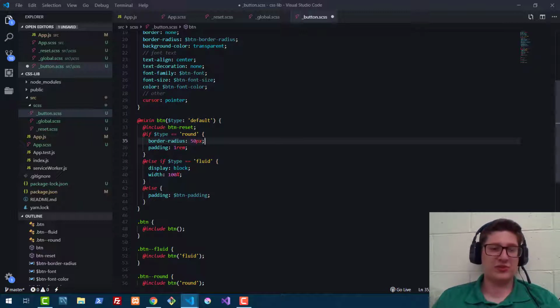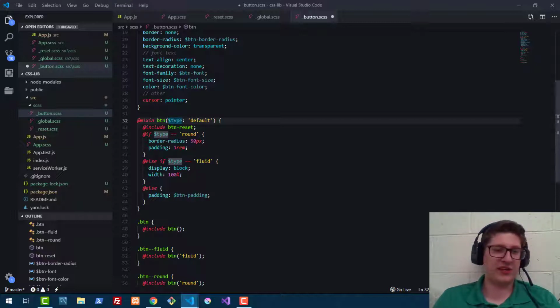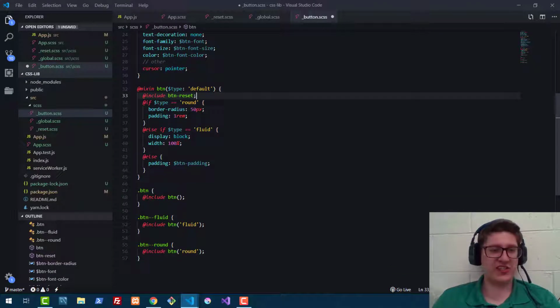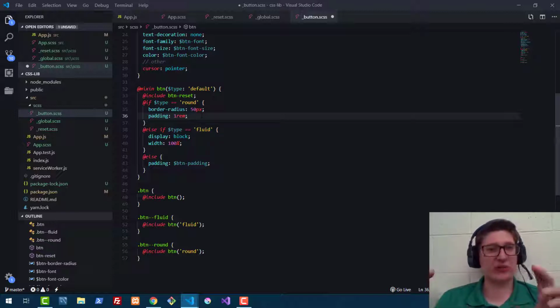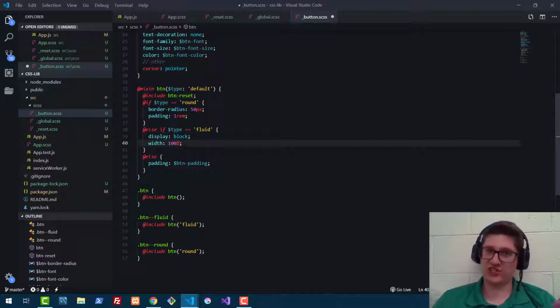I also created here our mix-in for the actual button, so it is going to apply conditional styles based on what we're passing it. And here, as you can see, we're passing basically the type that we want to grab the conditional styles for. Then we are including our reset, so all of our normalizing styles. And then for the round button, we're applying a 50 pixel border radius, and we are standardizing that padding to 1 rem. This is ideal for icons or really circular buttons that you want to have. Fluid is going to set the display property from inline to block, so it'll span the whole width of the page. And we're also giving a width of 100% just to ensure that that happens.